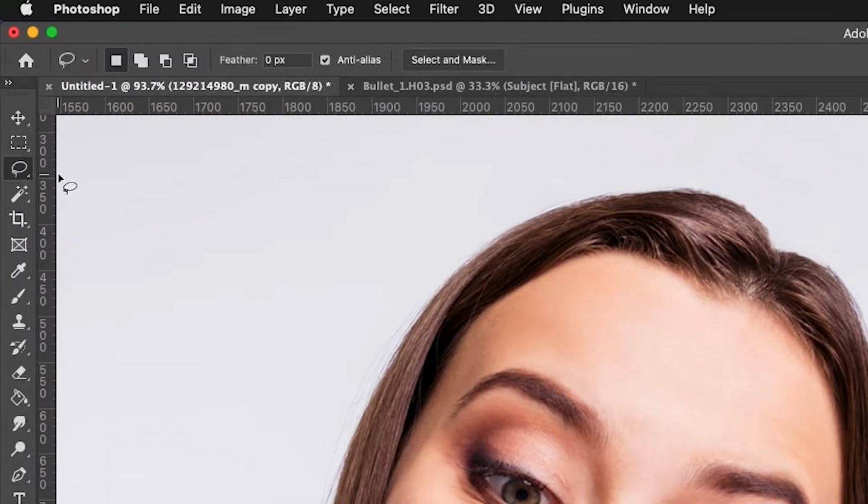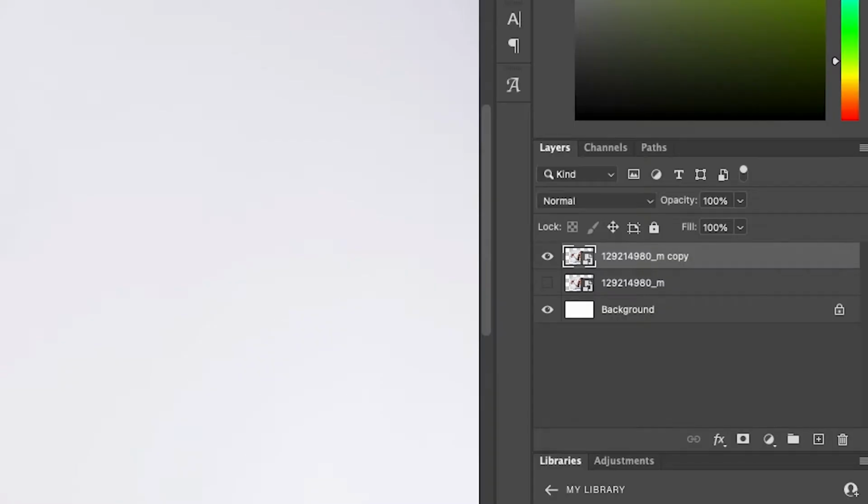So I'll select the lasso tool, go around the eye, make that selection, and then copy and paste that eye so it appears above the original layer. I'll then hit Command T for the free transform tool, and then make it a little bit bigger and muck around with it until I get a size that feels like it works. Just dish around, get it in the right position, boom.